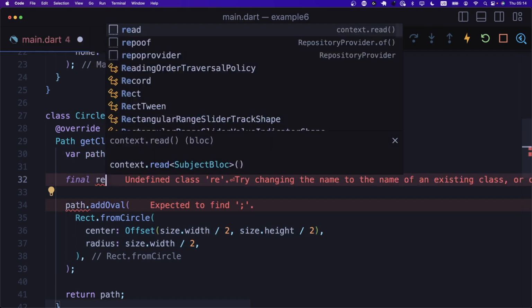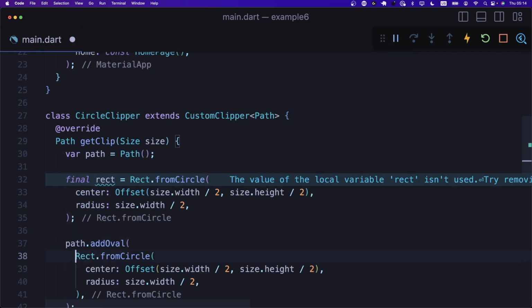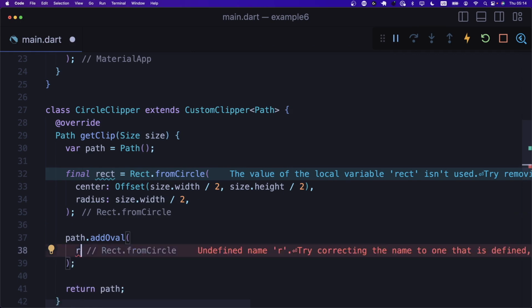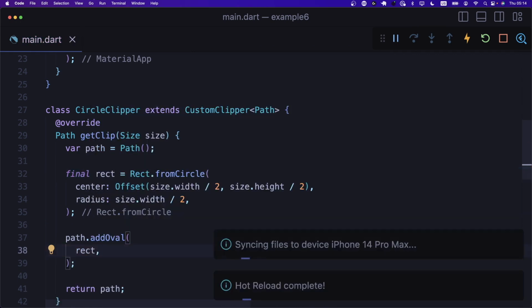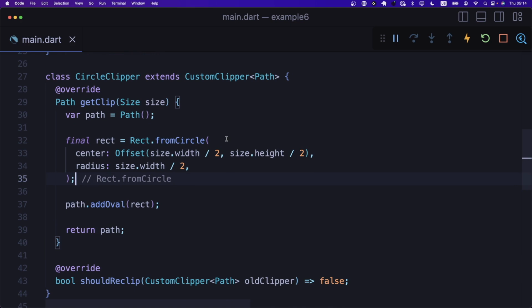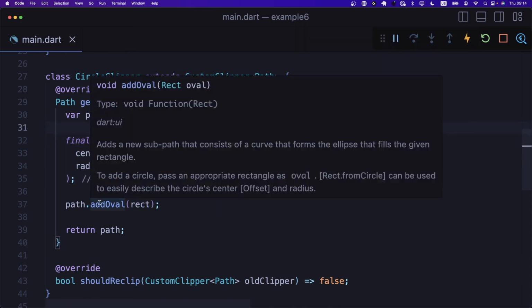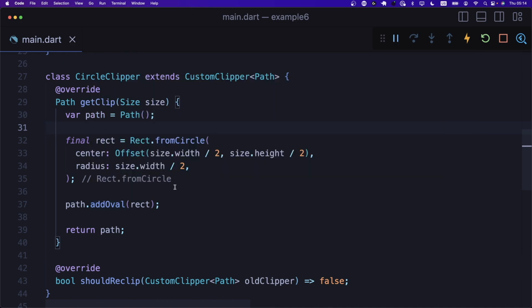I want to create a rect like this, and then I'm going to say add oval this rect like this. All right. Maybe we could just do it like that. So what's happening in here is, as you can see, we're creating a rect object because there is a function called add oval, which takes a rect and then it draws an oval in it.